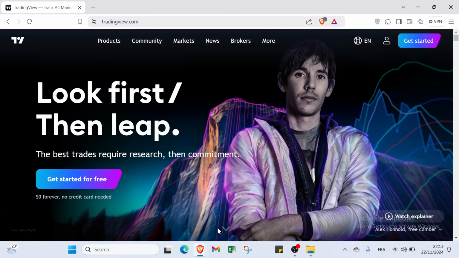TradingView is an easy-to-use platform that helps you track stocks, charts, and trends in real time. You can follow expert traders, share ideas, and analyze the market all in one place. Whether you are just starting out or looking to level up your trading, it's a great tool to help you make smarter decisions. Plus, it's free to get started.